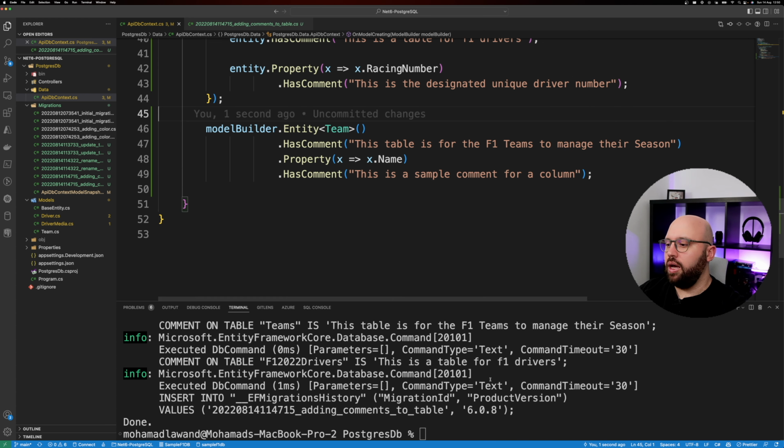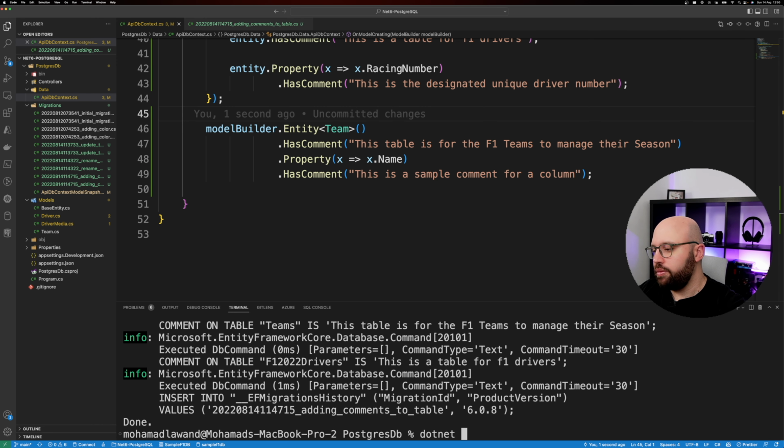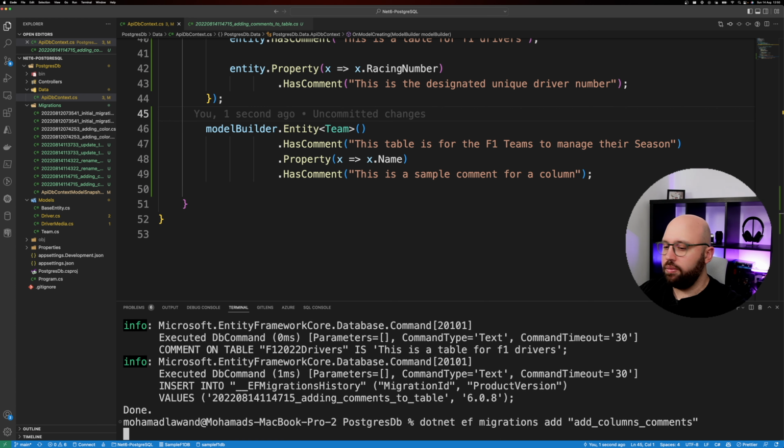Now again, what we need to do is create a migration, and then update the database similar to what we have done previously. So it's going to be dotnet ef migrations add, we're going to say add column comments, and enter.